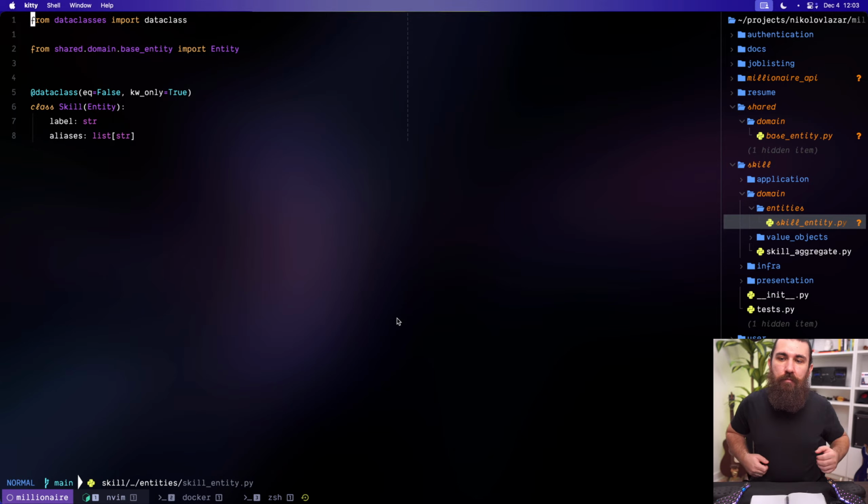For example, we have the entity here, and the idea is that we are using and working with entities until we come to a point where we need to save them to the database. That's when we are going to define a mapper that takes an entity and converts it into a database model so that it can be saved.